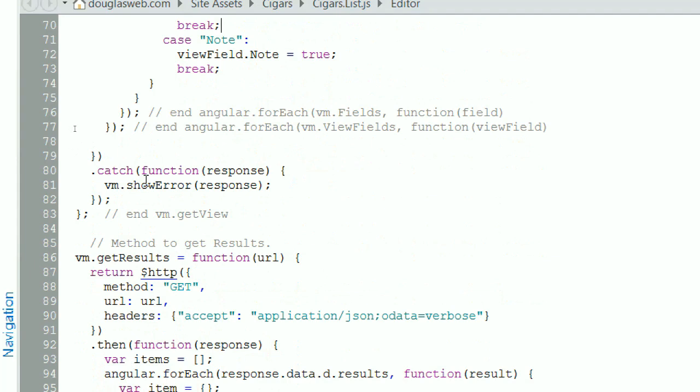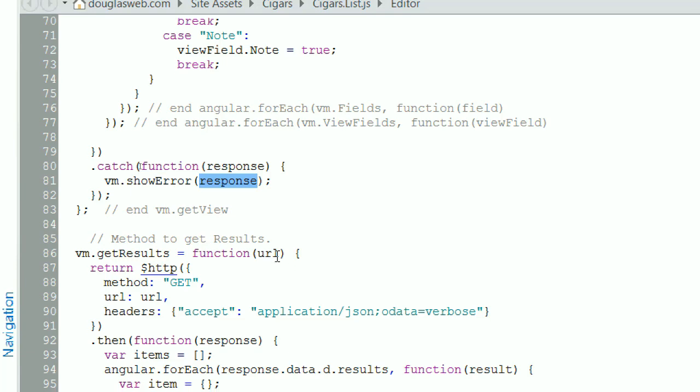If there's an error, we're going to catch it, and we're going to call show error and pass in the response. And the show error is going to draw a nice red header on the page telling the user what went wrong, and it's going to write to the console. So you can open up the console in your browser and see more detailed error results.